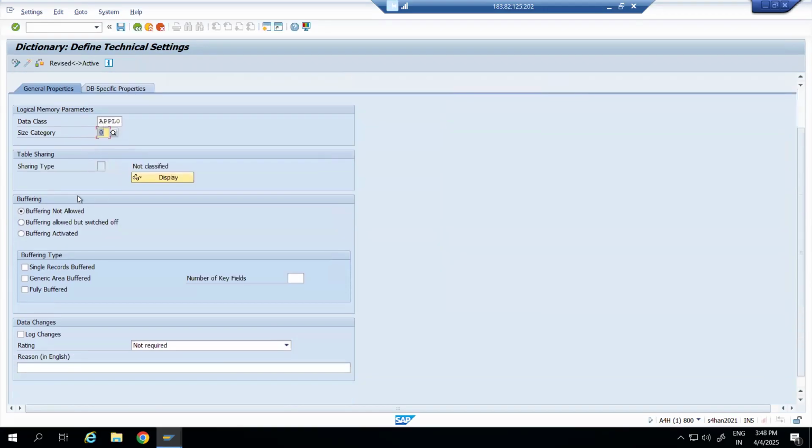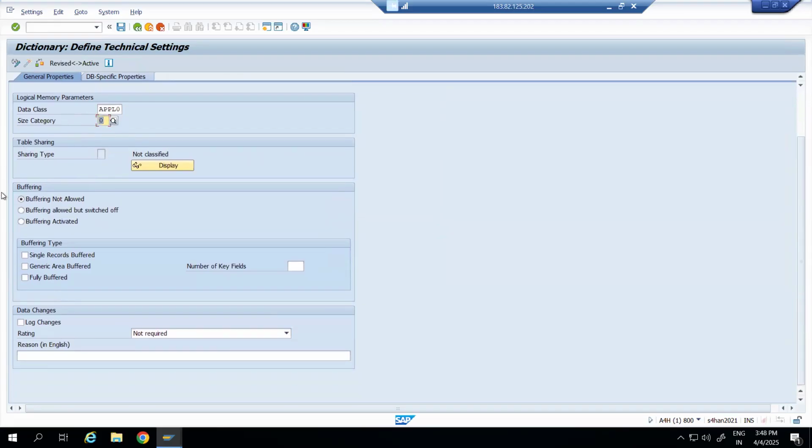And leave aside this table sharing. We don't use this one. Then we have buffering.